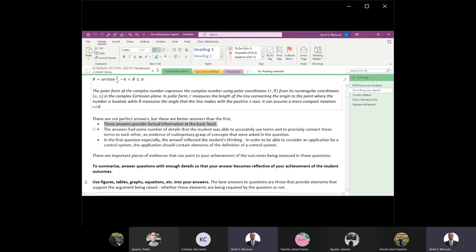It means that when your answers are like that, you are aware of the basic facts that surround the topic or the question. The answers had some number of details, and the student was able to accurately use terms and precisely connect these terms to each other. So one thing you are to be assessed on is your use of terms related to the subject matter that is being talked about or asked. One manifestation of our understanding of topics is that we can accurately use terms to explain things, or to discuss matters in and around the subject matter.